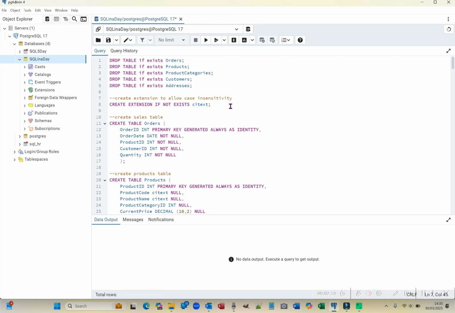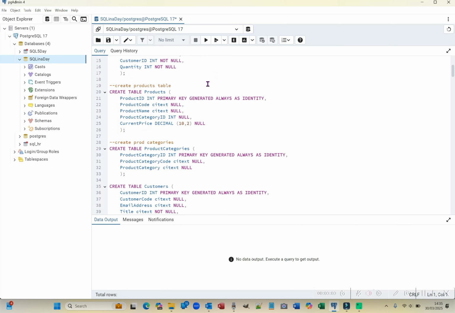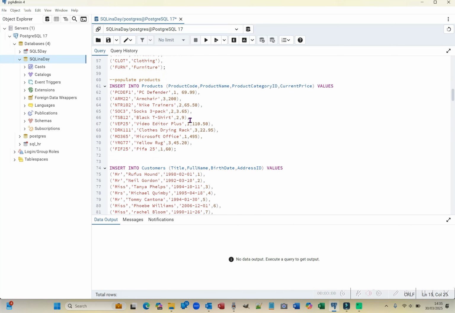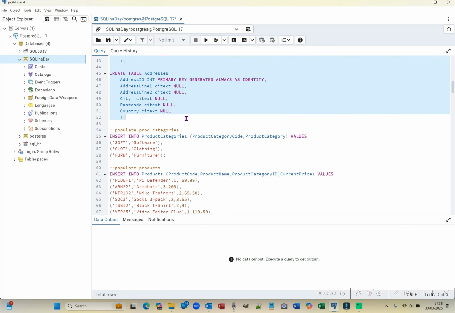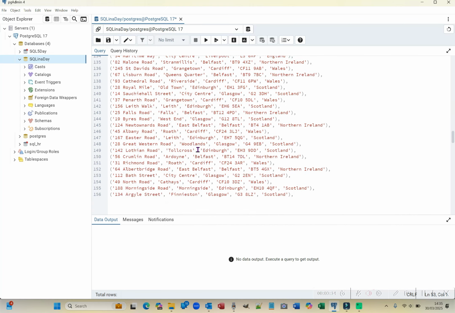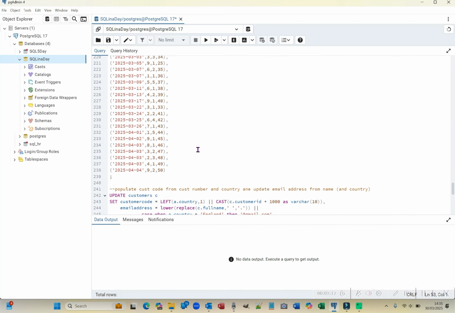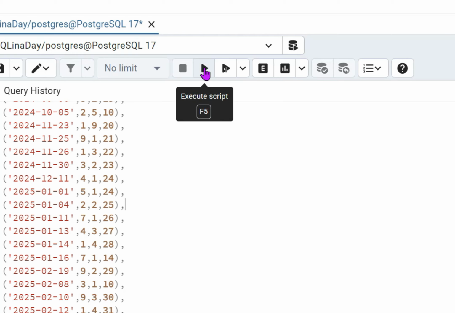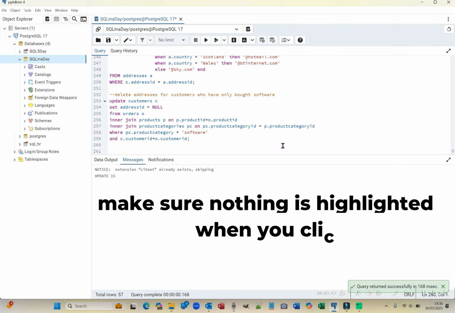I'll just briefly talk about what this is going to do. It's going to delete everything and recreate everything. So it creates the tables orders, products, product categories, all those: it deletes those tables, creates those tables, and then inserts data into those tables. I'll show you how to do it. To execute it, we click on this little arrow here, and if you hover over it, it says execute script. So click on that and execute it.